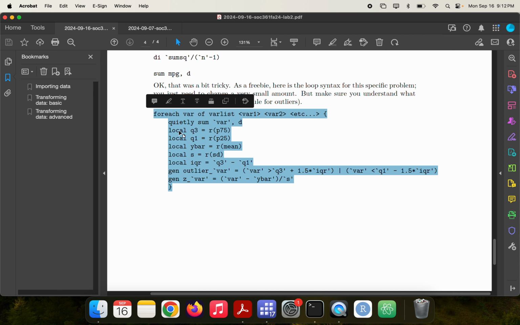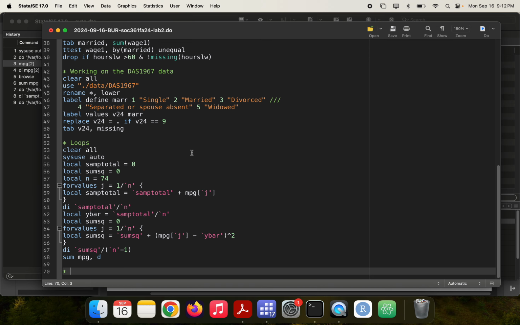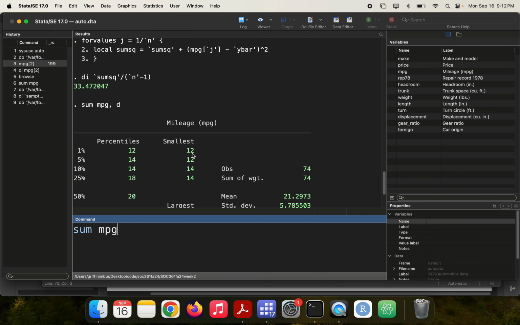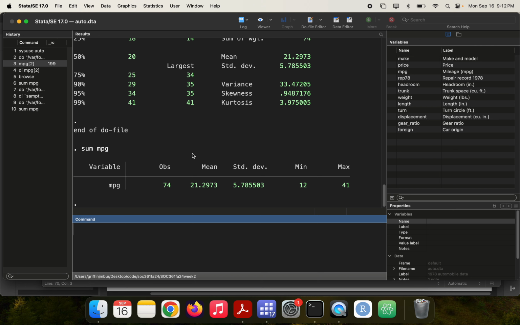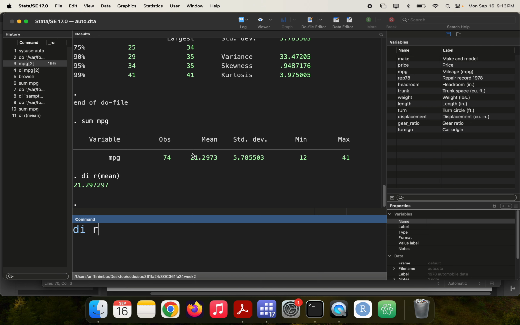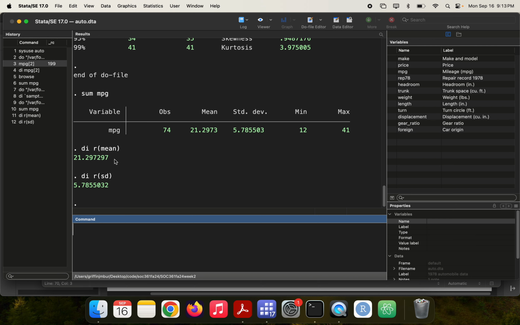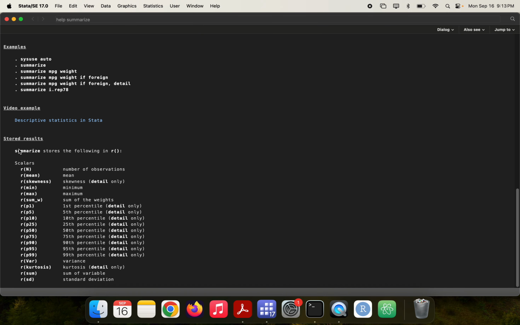And then we're going to assign to the local variable q3. These are what are called return values. Return values are the results of a command. So for example, if I do something like summarize MPG, I can access the mean by writing display rmean. I can access the standard deviation by writing rsd. You can always get the values that are available as return values by writing help, name of the command, here summarize, and then going to the very bottom, and you can see these stored results are given here.